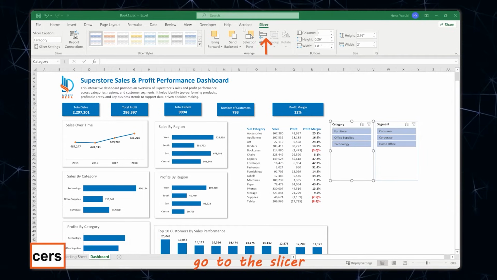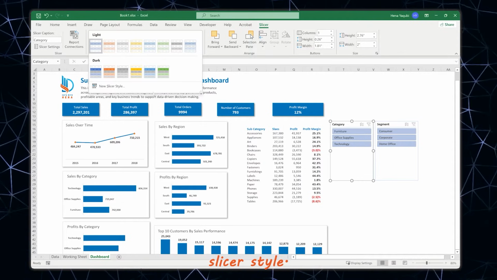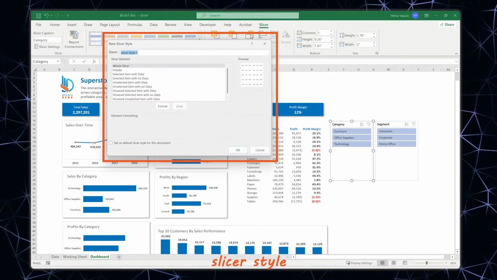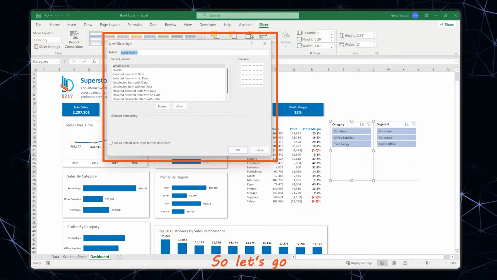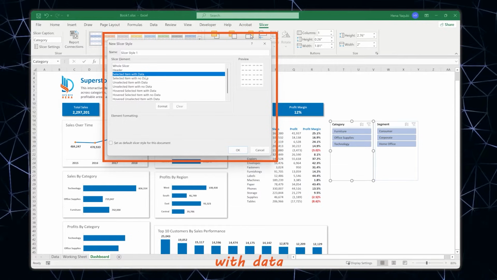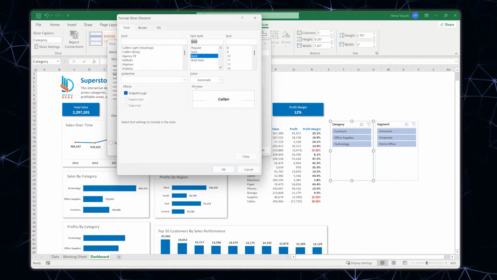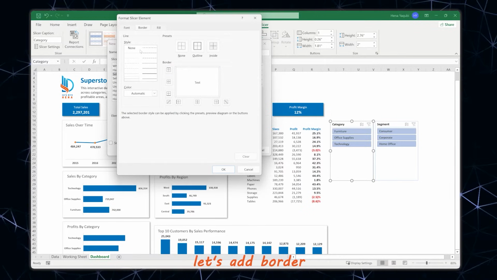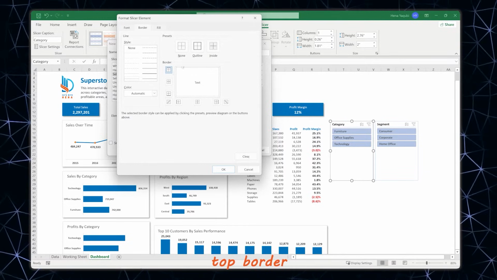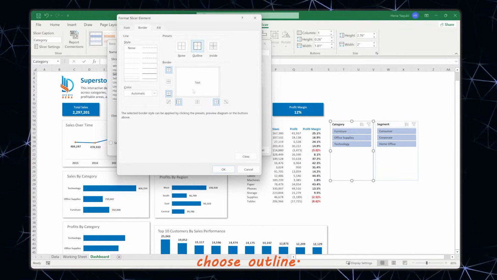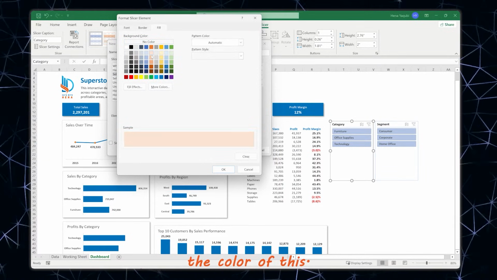So for that, let's go to the slicer tab here and then go to the drop down here for the slicer style and then click new slicer style. So these are the options that we can format based on our own choices. So let's go and here for the selected items with data, format it. And the font, let's make it bold. And the border of it, let's add border like this. You can add top border like outline here. We'll choose outline. Then for the fill, let's choose the color of this.